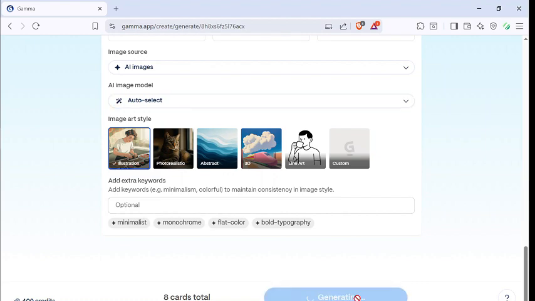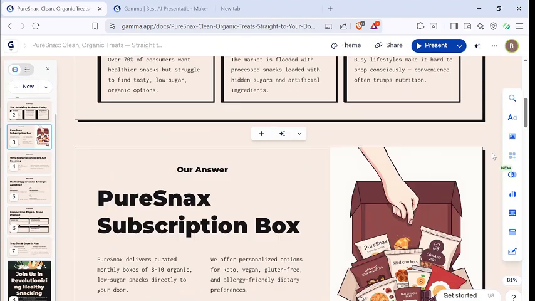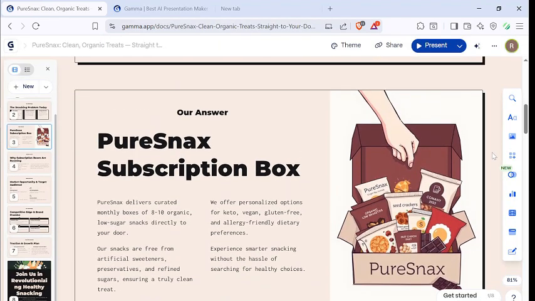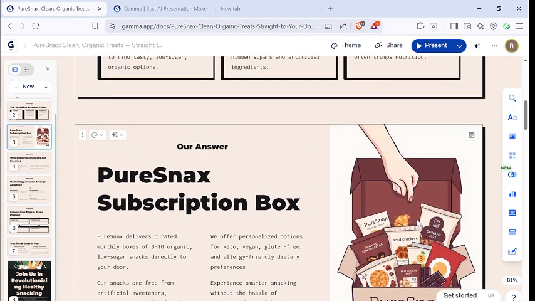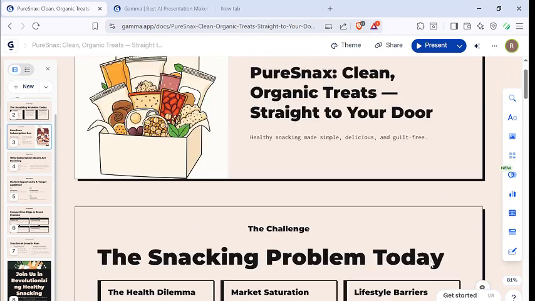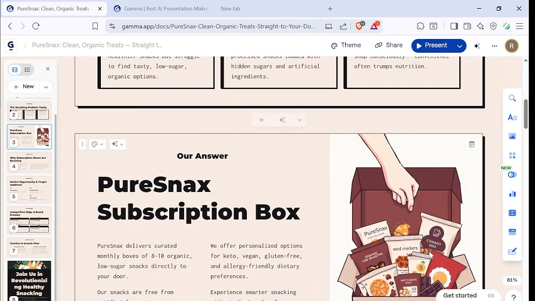Hit Generate, and Gamma designs your full presentation. Each slide includes headlines, visuals matching your brand, flowcharts, timelines, or product images. You can modify images directly, change text, adjust backgrounds, or even regenerate new visuals.